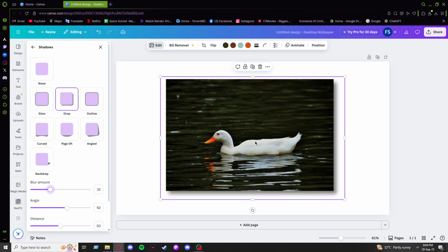So that's it with the video, guys. That's how you add drop shadow to your picture in Canva.